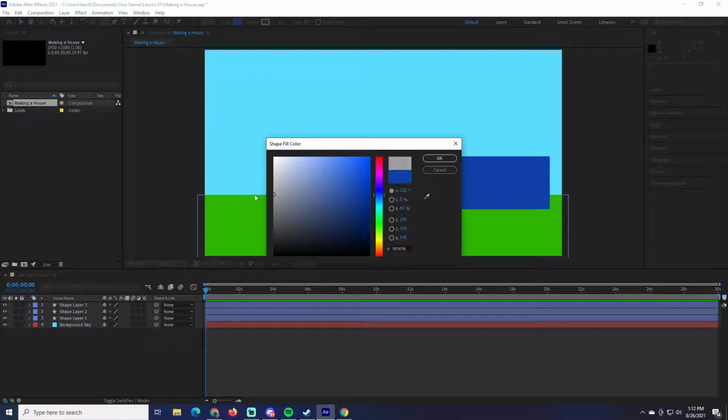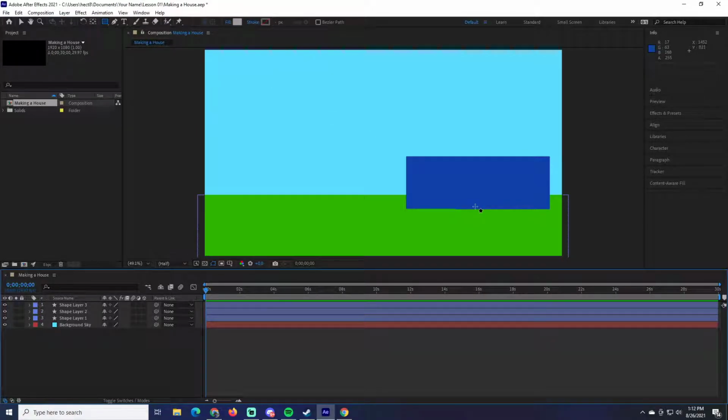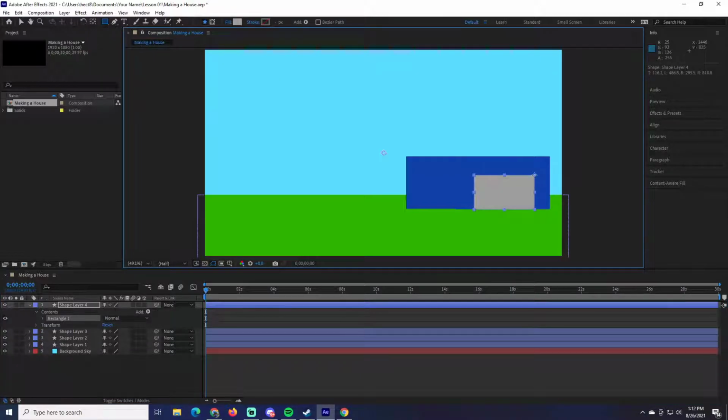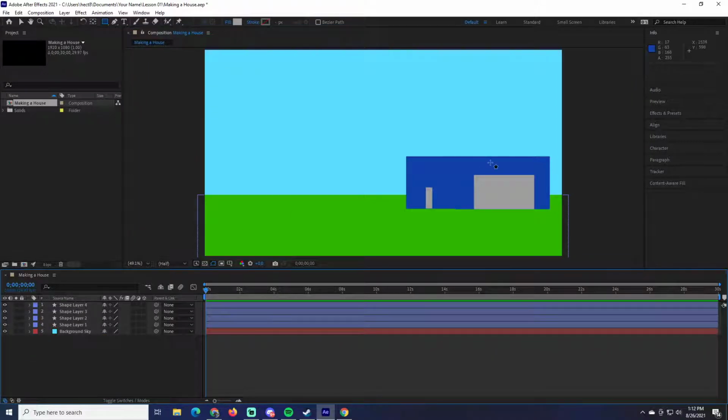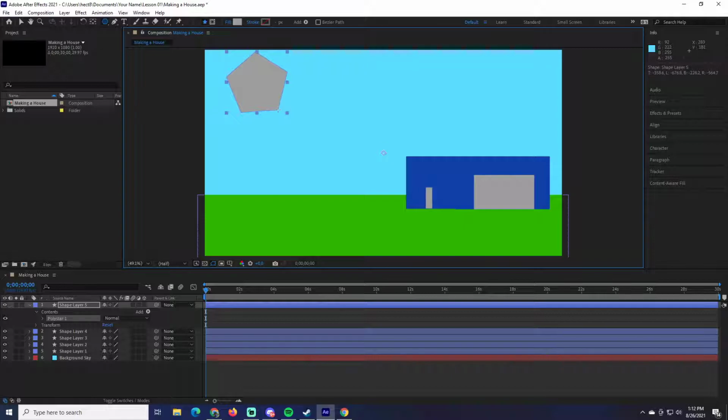I'm going to put this to gray. Make another square that is right around here, and a little baby one right here. Now I have my garage and the rest of the other stuff. So for this next part, it's going to be making an actual triangle. So I'm going to go ahead and make this shape right here.